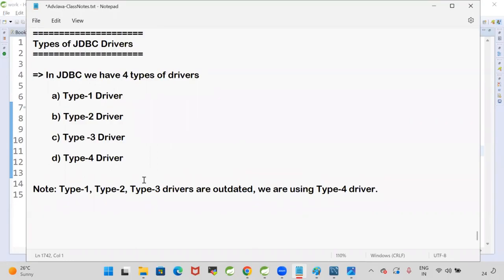So when we are using type 4 driver, do we need to load the driver or will it be loaded automatically? How will it be loaded automatically? As we are adding the jar file to the build path, that driver will be loaded automatically because of that static block. If you go for the MySQL driver, we have seen the code available in the .class file.